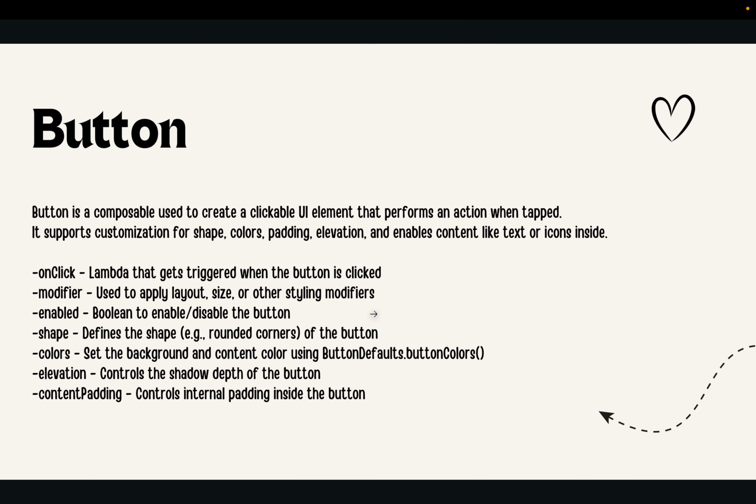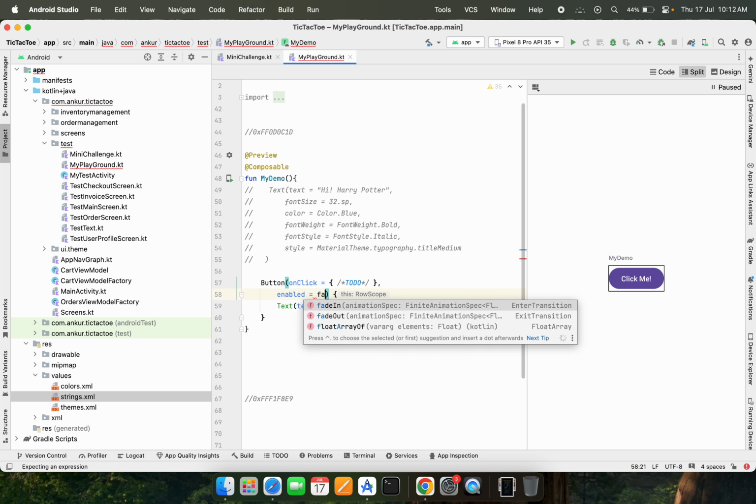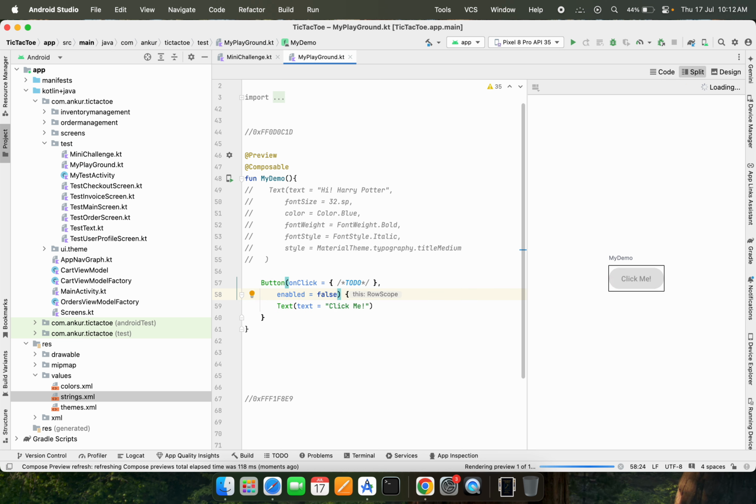So button is a magical UI used to handle the clicks. So we have to just write down the click, don't do some extra hard work, and use the same text you are using. So we can use any UI component inside the button. You can use the image as well. So I'm just using the click me. Okay. So if I want to disable this, I'm not in the mood for somebody to click on me. So I just use the enabled equals false. So right now nobody can touch me.